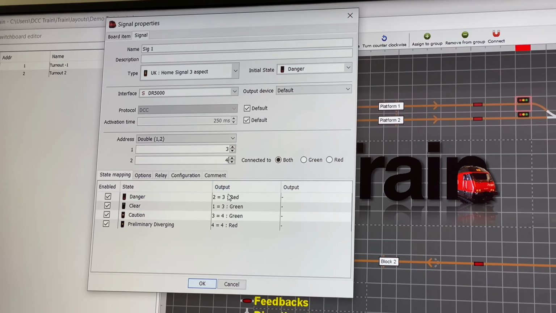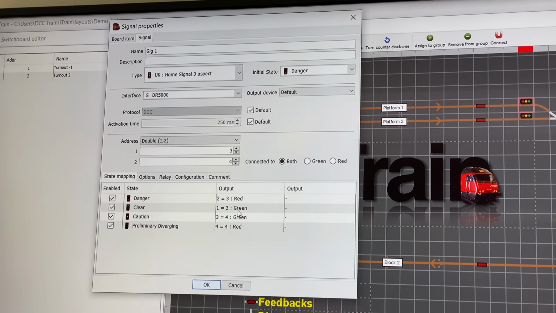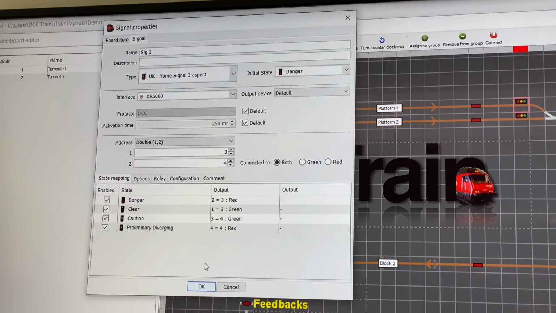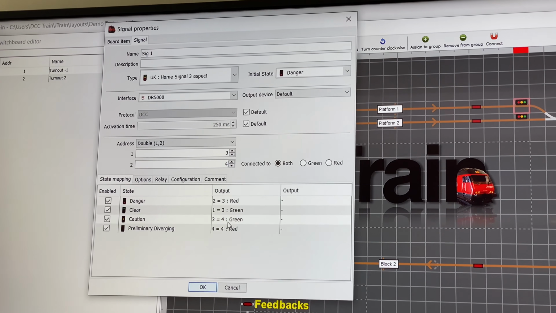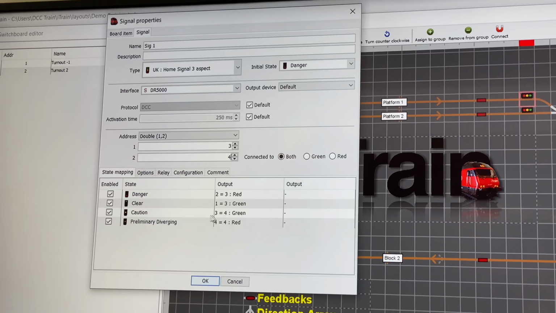So red and green is on 3. So if you switch 3 one way, it would be red. If you switched it the other way, it would be green. To switch on the amber, that would be address 4. So that's what you can see down here.